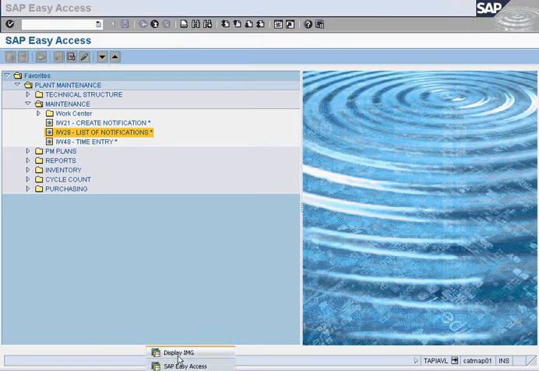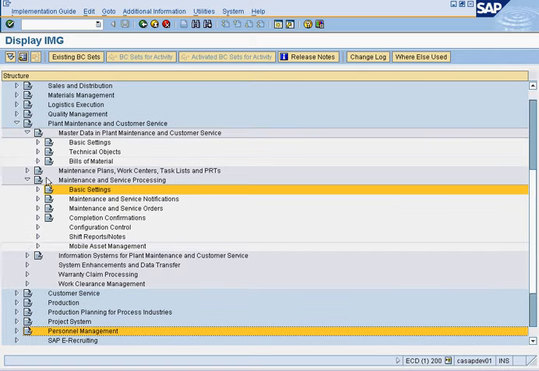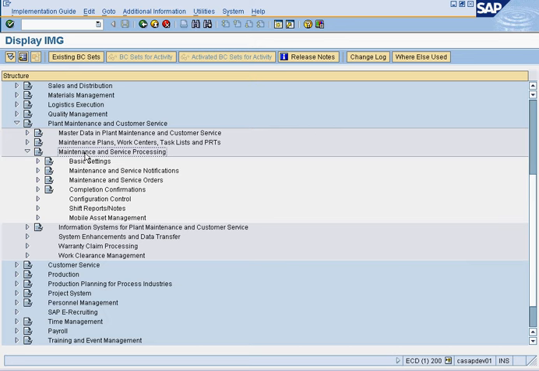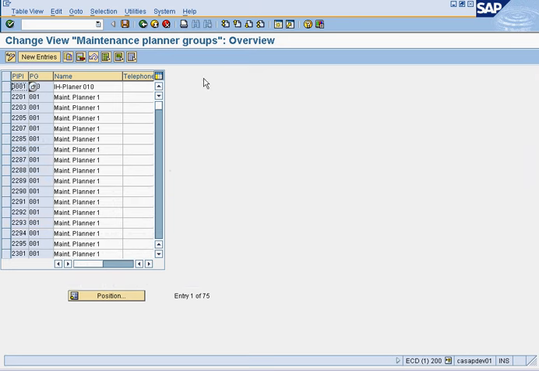So let's go back to config here. Once again, we go plant maintenance. Now we're doing maintenance and service processing. There's quite a few tabs here, and I'll show you which ones you look after. We first start with basic settings. In basic settings, the first thing we want to care about is define planner groups. It's right here. You do that as part of your config for a new plant.